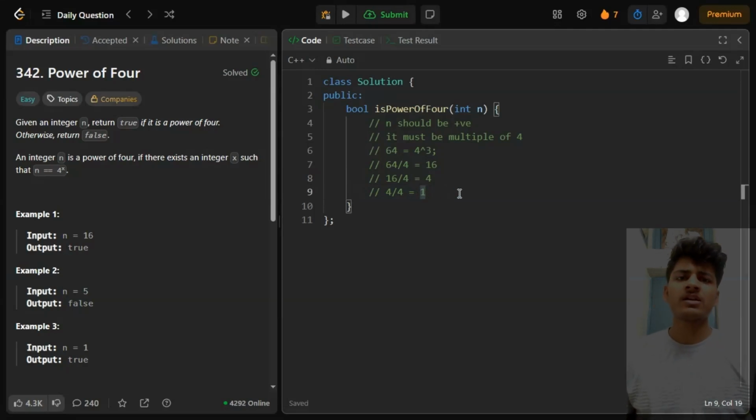If we repeatedly divide a number by 4 and at the end we get 1, then we can say that the number can be represented as a power of 4, right? So this is the intuition behind this problem. Now let's see the code for this.